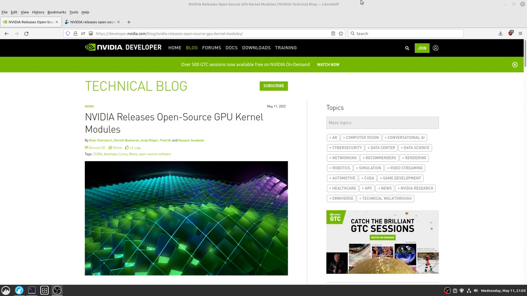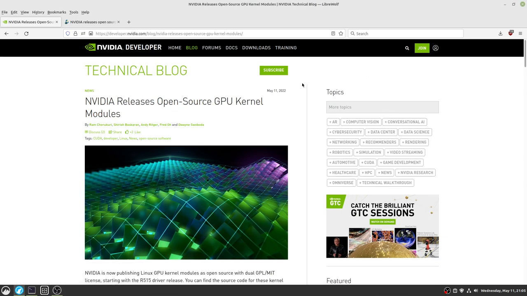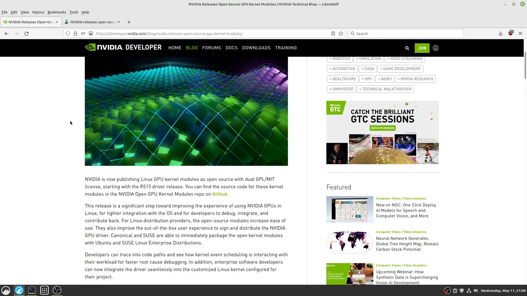Now, to get right off this, you may have already heard about them supposedly releasing their drivers to open source completely. That is not necessarily true, however. We're going to go ahead and read in. This is for their GPU kernel modules, but not the entirety of all their drivers. So, with that little notice out of the way, let's get into it.